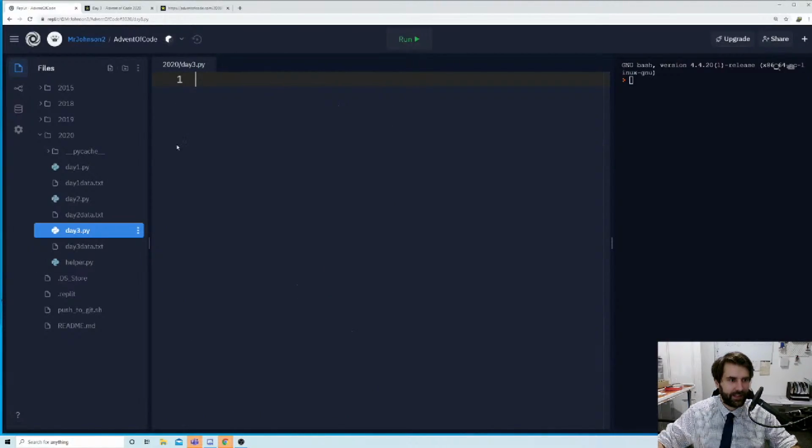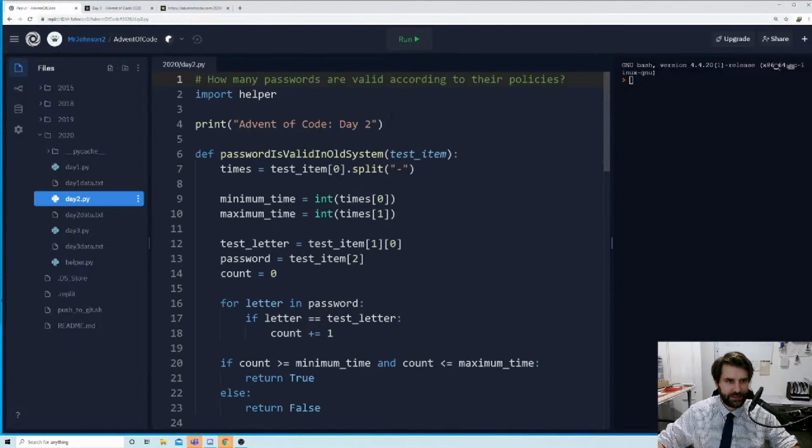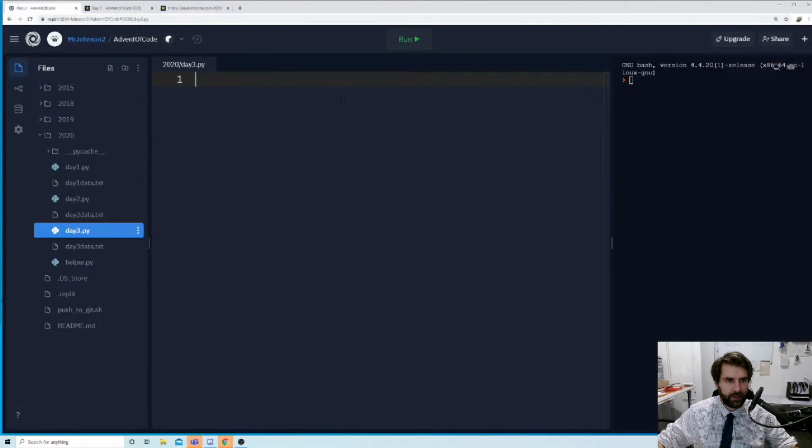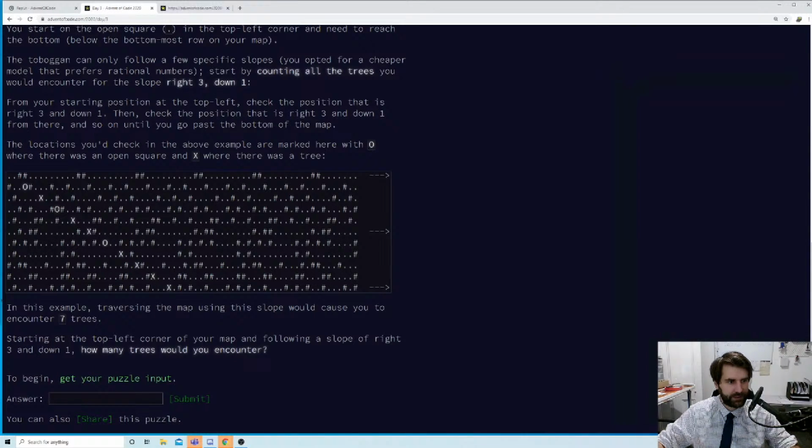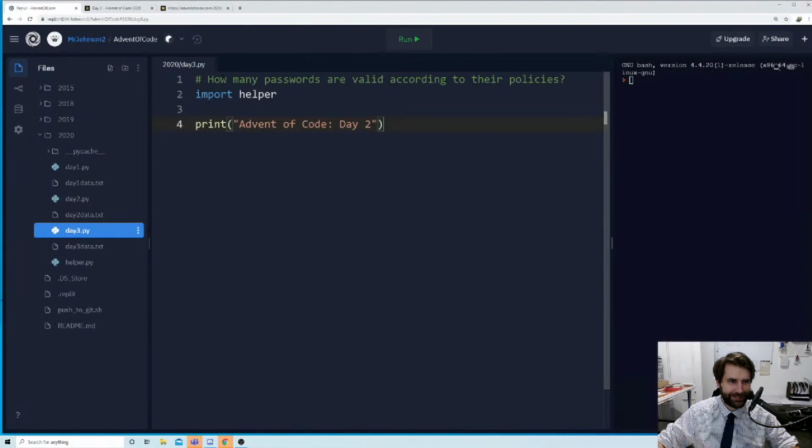So day 3, what are we going to do? Well, firstly, we're going to steal some code from day 2. We're going to take this, and we're going to take this comment as well. I'm going to update this comment with what we want to do for day 3. So in this example, how many trees would you encounter? Let's just take this, and let's just put it in our code so we remember what we're doing. Okay, here we go.